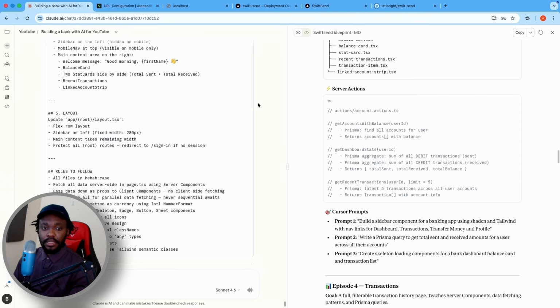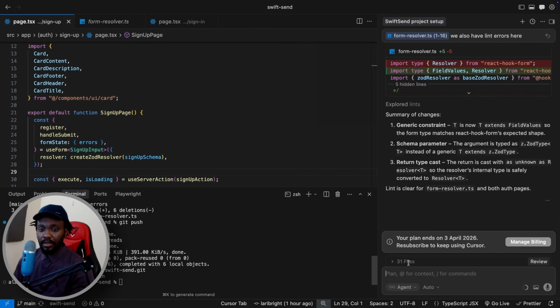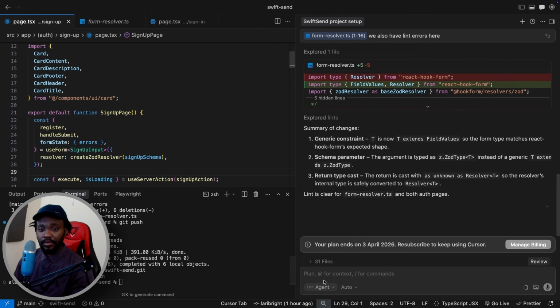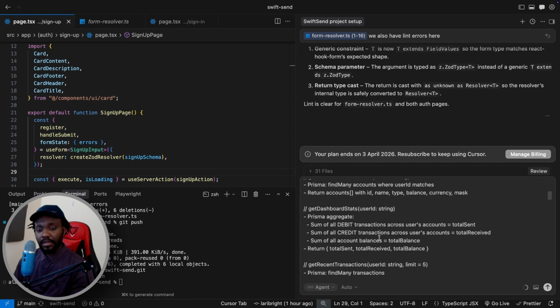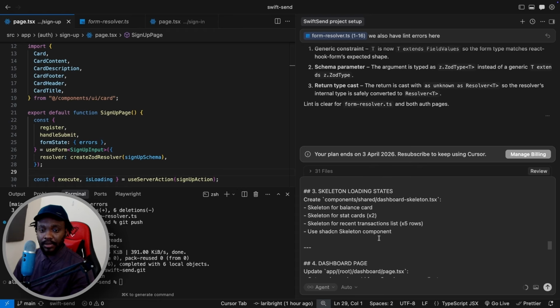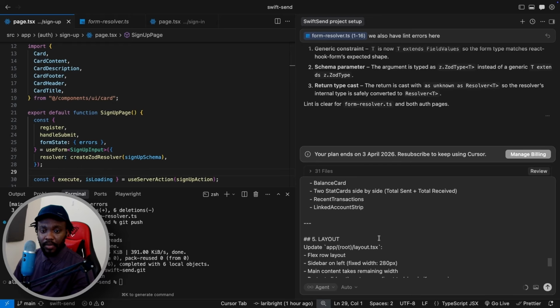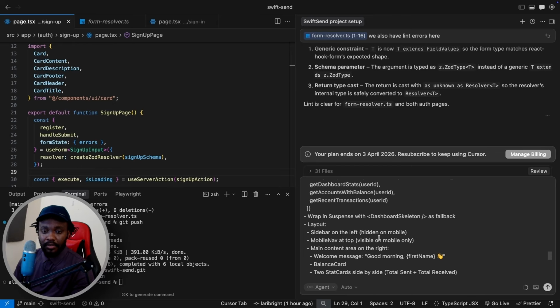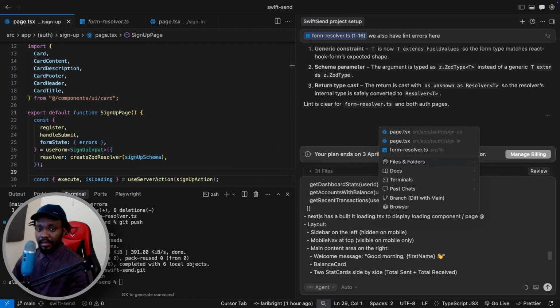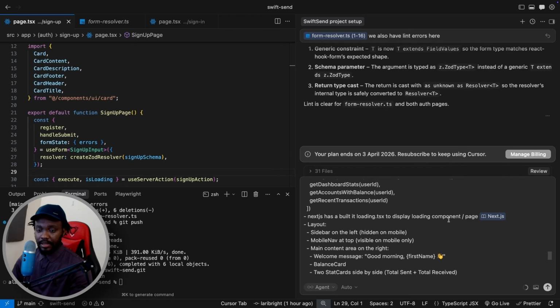So let's copy this and come over to Cursor and paste in the prompt. Now don't forget that we need to update that prompt to tell it that Next.js now has the loading state. So I just want to find where we have that command here. I think it's somewhere, yeah. So here I'm going to get rid of it and inform it that Next.js has a built-in loading.tsx to display the loading state on the page. Okay, and then I'm going to add the Next documentation, so Next.js here, so it can read the docs.